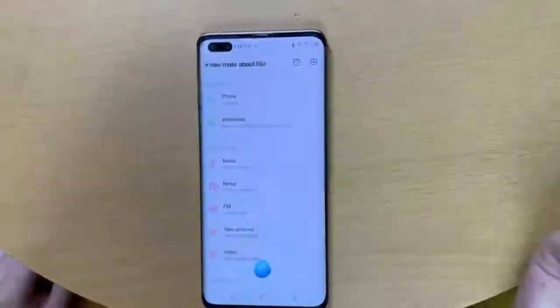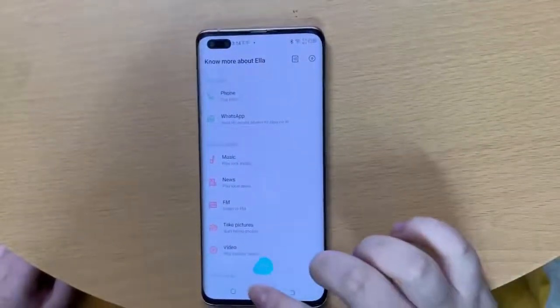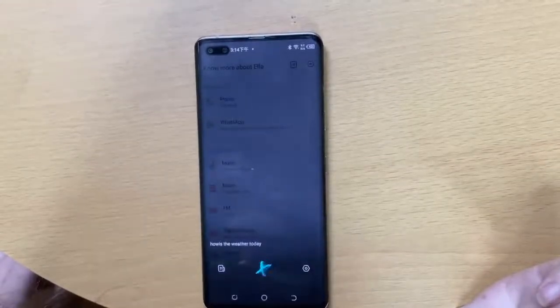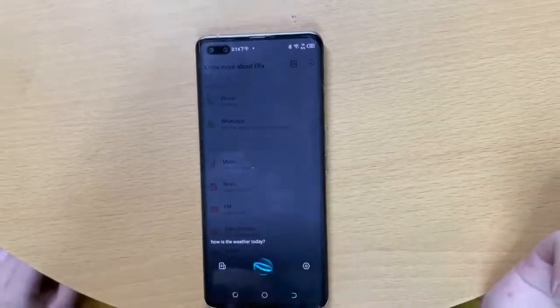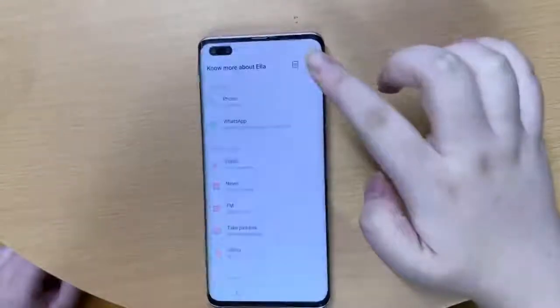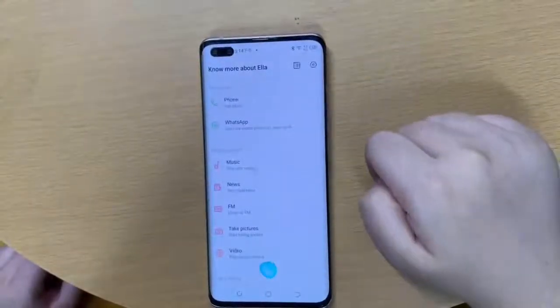Let me show you guys how to use it. How's the weather today? Is that clear for you guys? Let's try to use it.